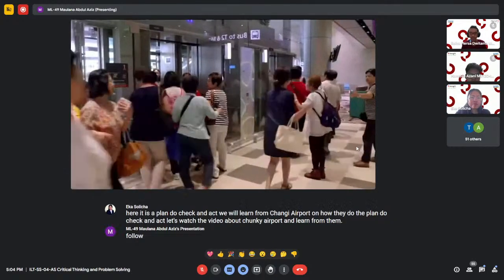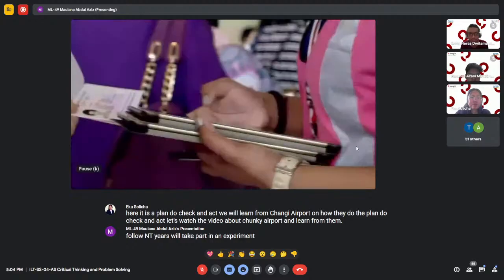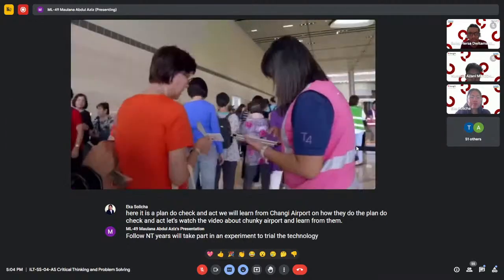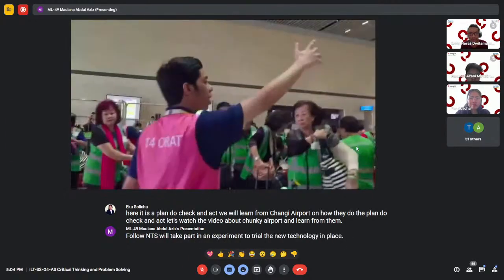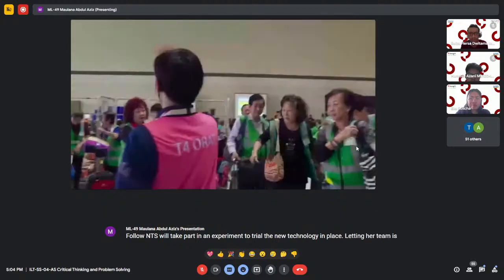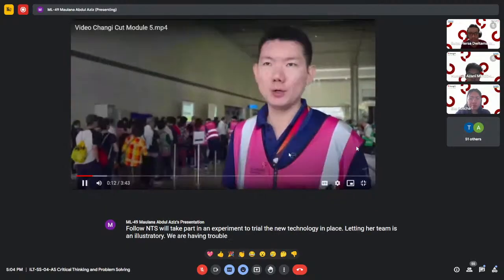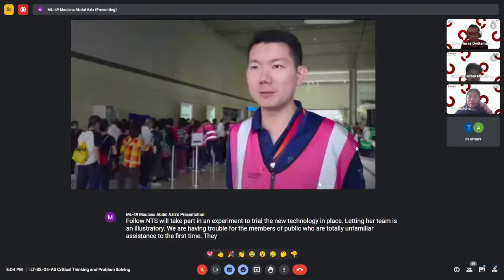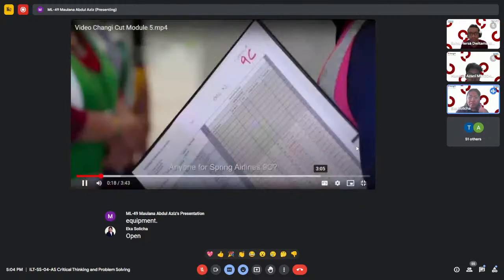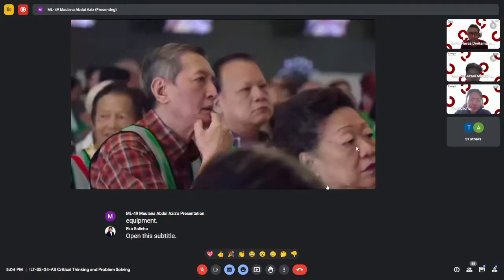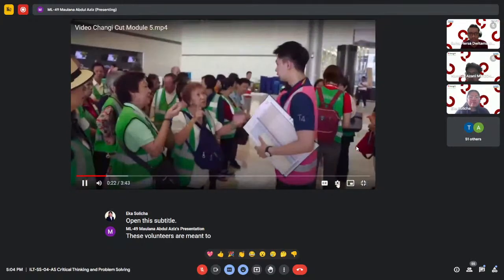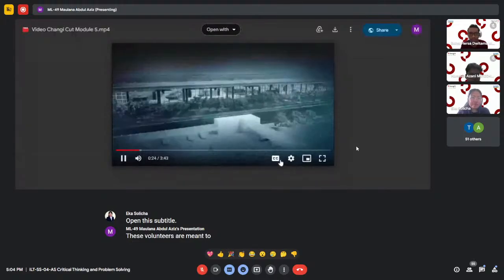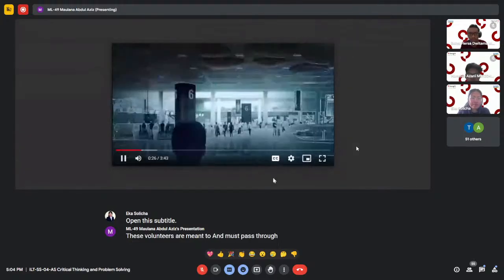Volunteers will take part in an experiment to trial the new technology in place. I think the team is a little jittery. We are having trial participants from the members of public who are totally unfamiliar with the systems. It's the first time they are interacting with all this equipment. These volunteers are meant to simulate the journey of passengers and must pass through all new automated stages.